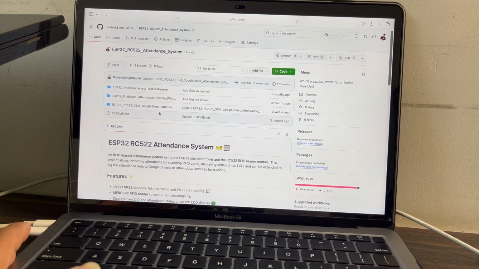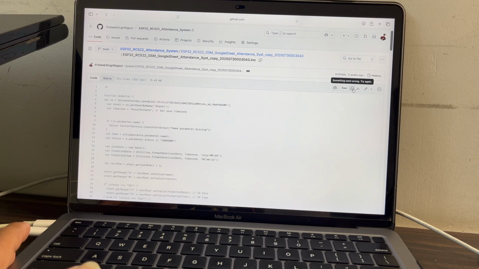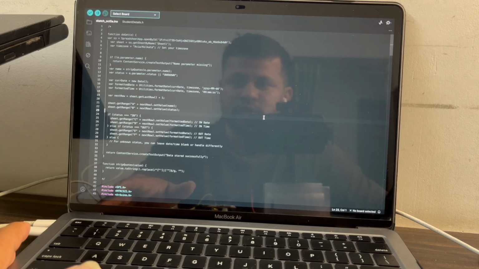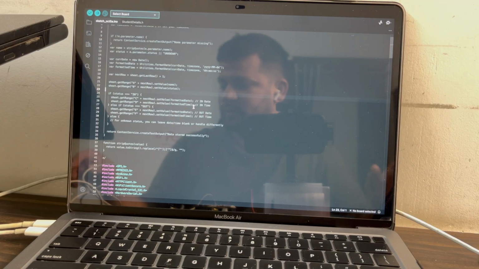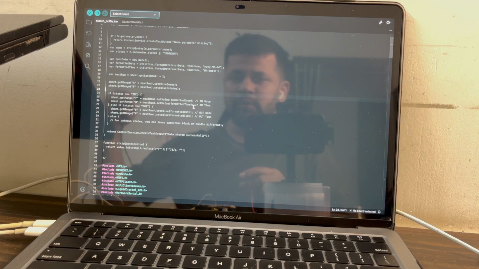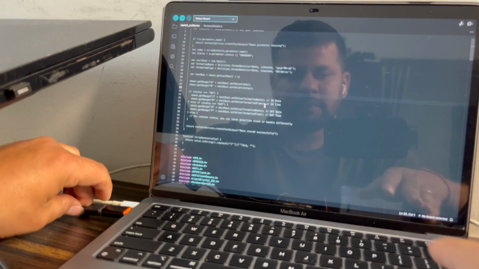Now I will use the Google Sheet. That's why I just go to this Google Sheet code. First we copy this code and paste it in this Arduino IDE software. This one is the Arduino IDE software. Now I will connect this one USB cable to the ESP32 board and the other USB end connected to our computer.